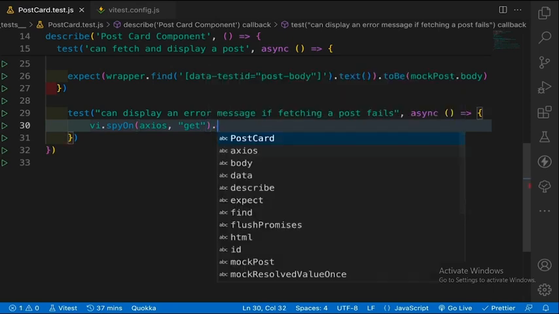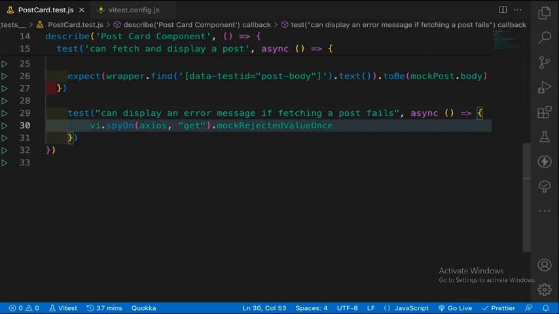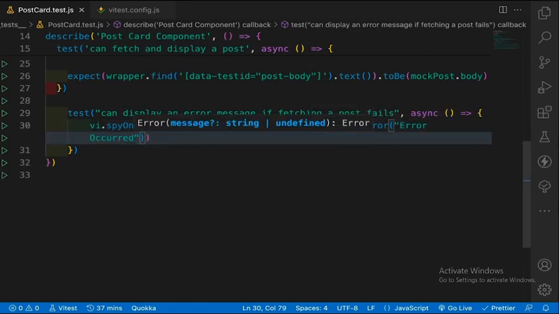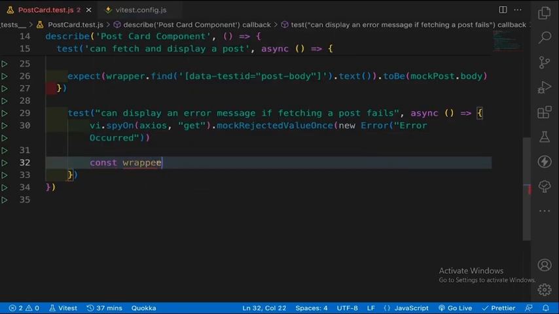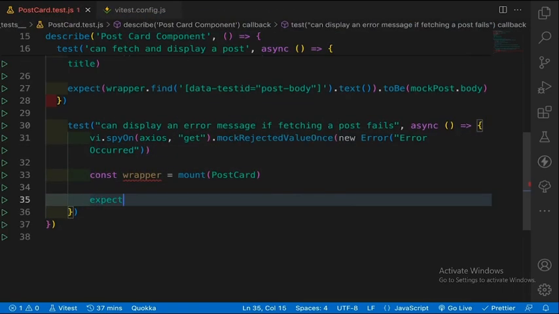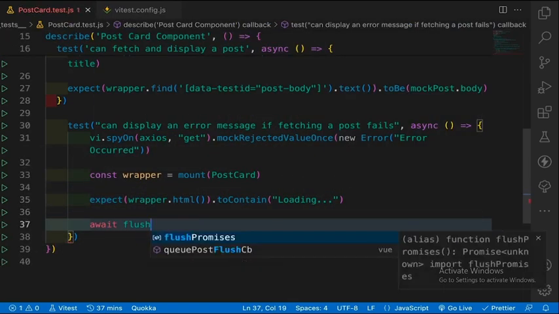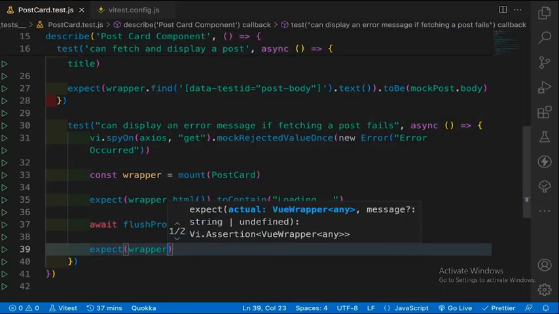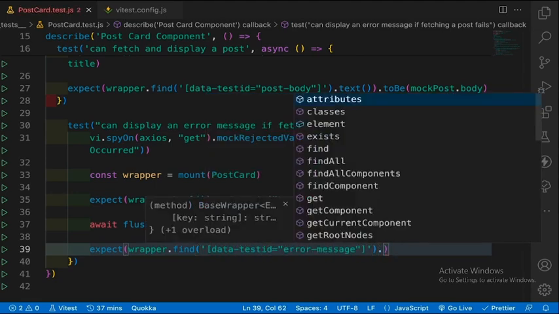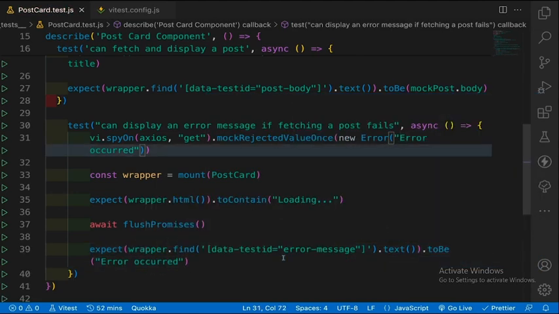For this test, we want to use the mock rejected value once method, which is useful to create async mock functions that would always reject. Our method is going to receive an error object as its argument, along with the error message we specified in our postcard component. Now, just like the previous test, we can mount our component, check that our loading text is displayed on screen, call our flush promises method, and write our assertion to check that the correct error message is being displayed.